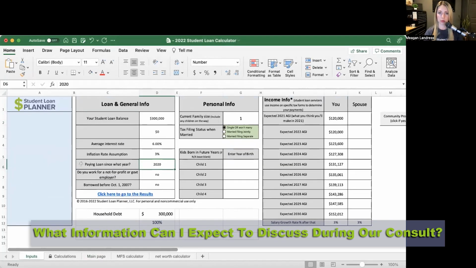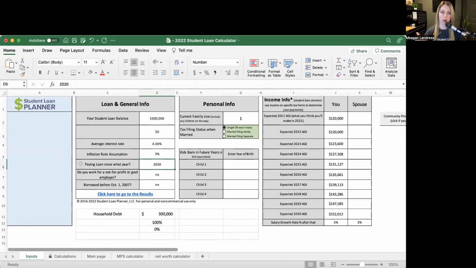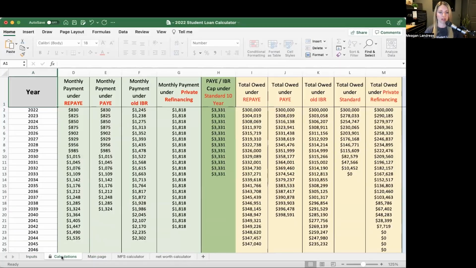Next, we jump into our planning document. This is also a deliverable that you'll receive after our call. And we plug in all the personal information. So your balance, your interest rate, when we started repayment, a little bit about your family size, your income information. That's needed to help project income driven repayment plans for you and model that out. Next tab, you'll see our calculations where we start to walk through what each repayment plan might look like when it comes to your monthly payment.